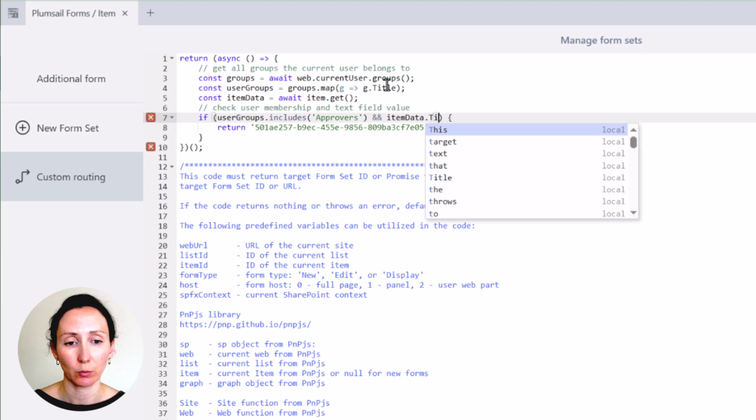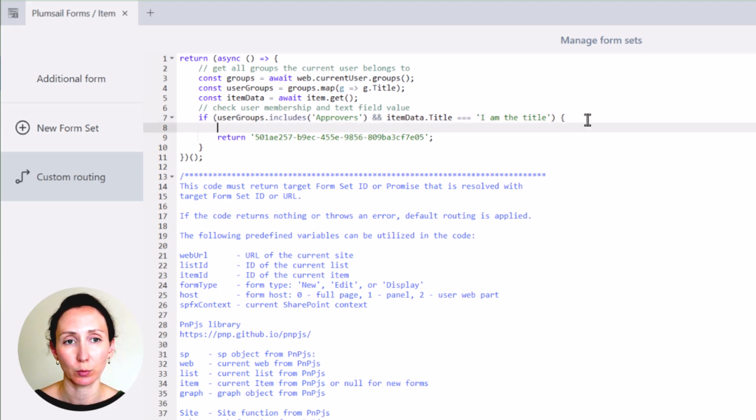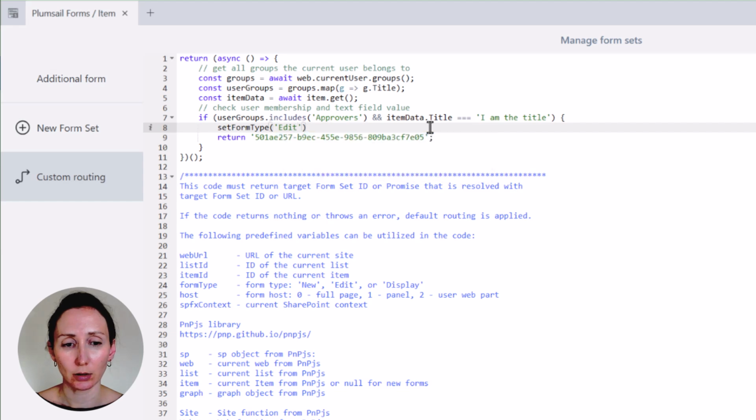And what I will change is, besides routing to a specific form set, I will add the line to set the form type to edit. So if I'm a member of a previous user group and the title of the item is I am the title, the form opens in the edit mode.